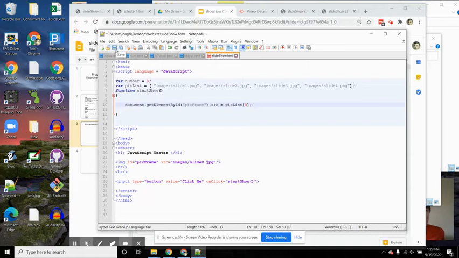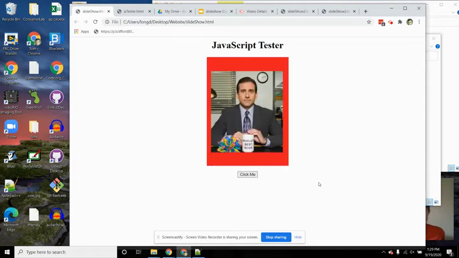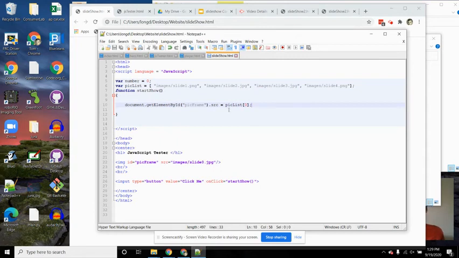So if I save this and now go back to my slideshow, hit refresh, there's the question mark, and I click on it, it should change to Michael Scott. Very nice. So that's cool. That's great. I have a number variable. This is a global variable here, so it's starting at 0. That is the first element of my list here, and so I'm going to change 0 just to test to make sure that they all work.